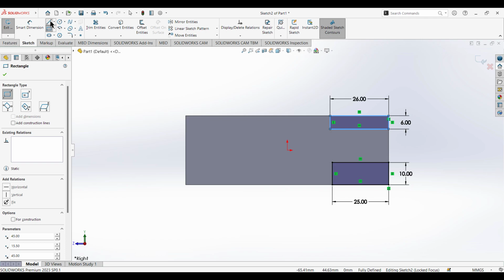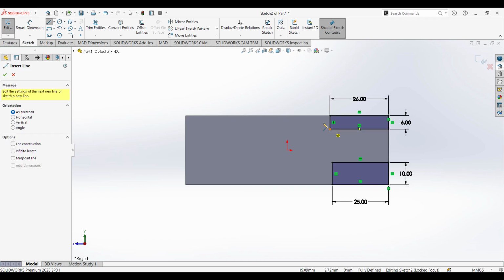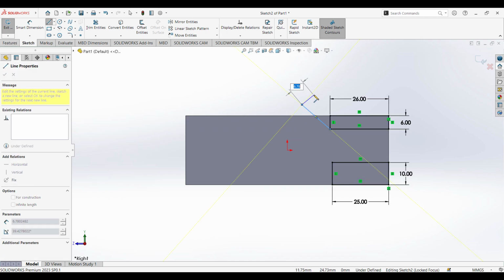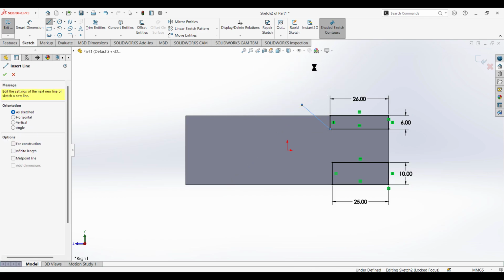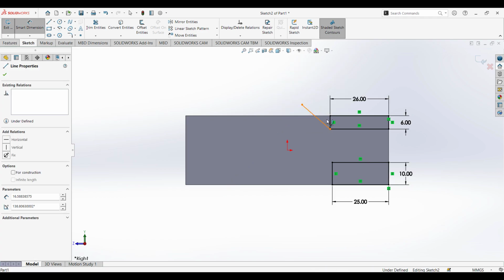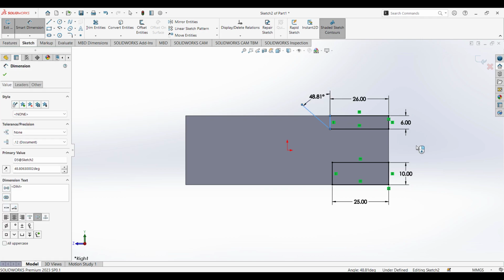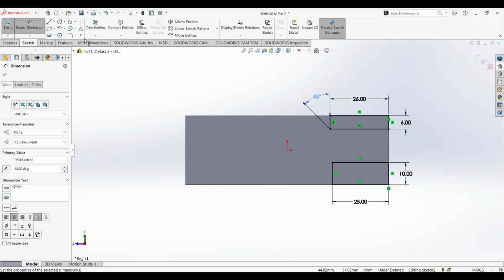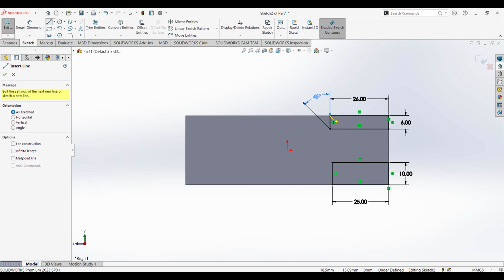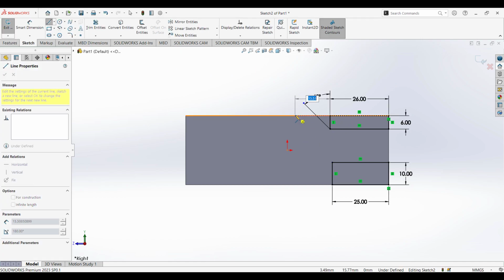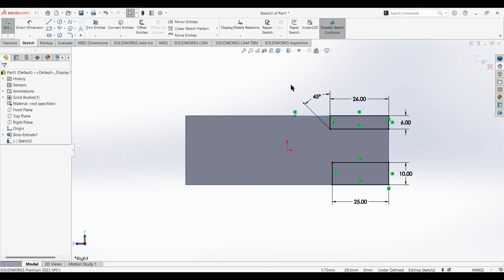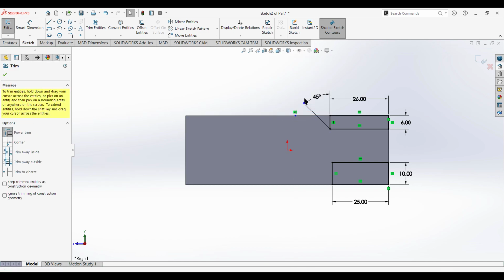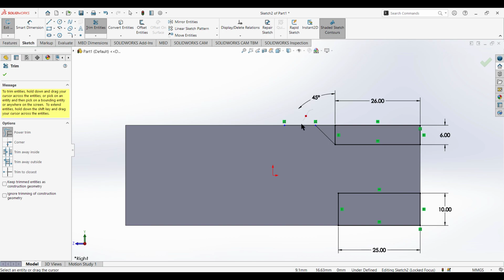Now select the line tool and draw an inclined line, and now select the smart dimension tool, and this internal line has an angle of 45 degrees. So now dimension it to a 45-degree angle. Now again select the line tool and draw another horizontal line. This portion has been done. Now select the trim option and trim the unnecessary lines that we don't need. Trimming all the unnecessary lines.